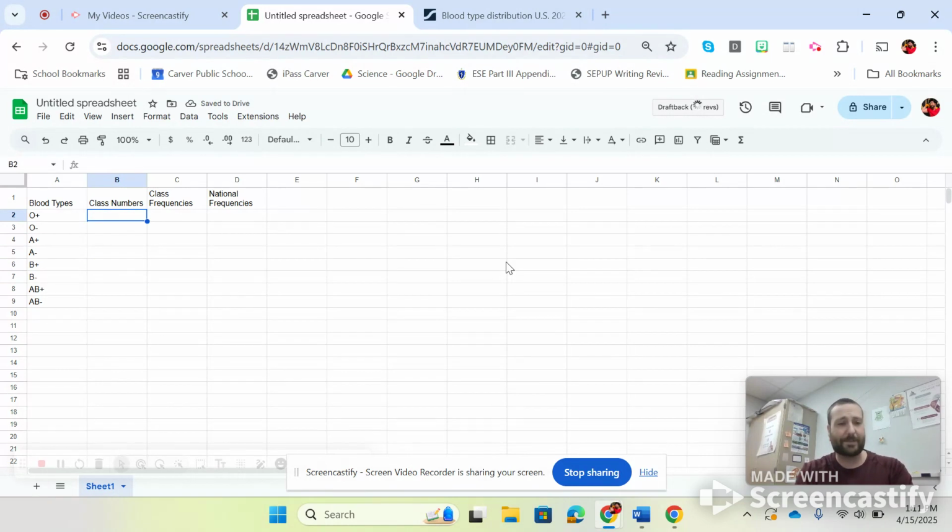So for class numbers, I'm going to make these up. I'm going to say that there were 10 kids that had O positive, 3 that had O negative. Let's go with 7 A positive and 2 A negative, 3 B positive. Let's say 1 B negative, 2 AB positive, and no AB negative. All right. I made these up. I don't know exactly what it comes out to.